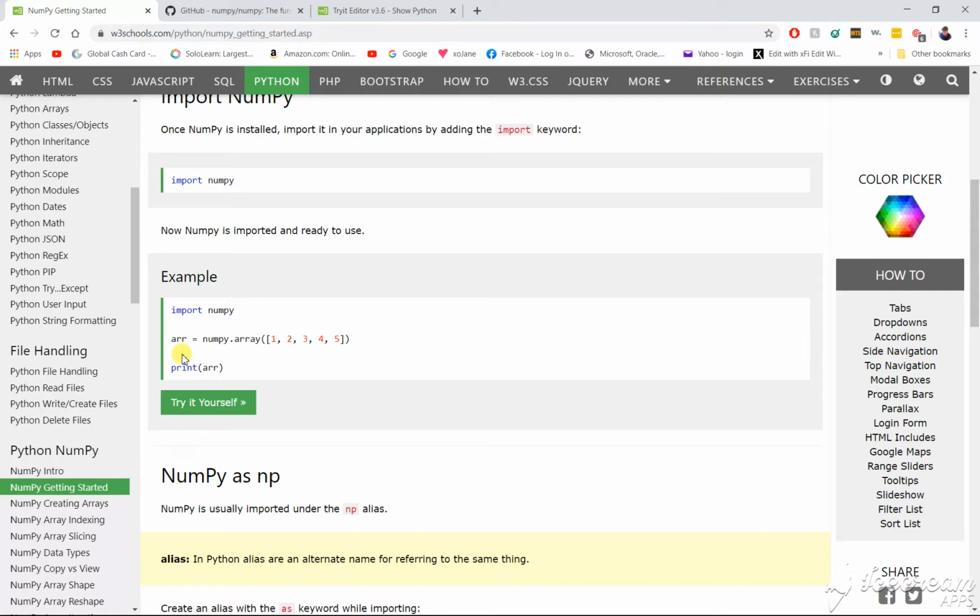So array is going to be numpy, and within the NumPy company, use the array department. We're going to make an array call with employees 1 2 3 4 5.